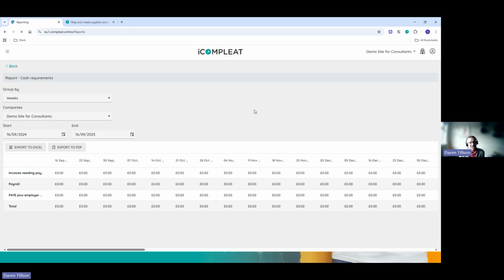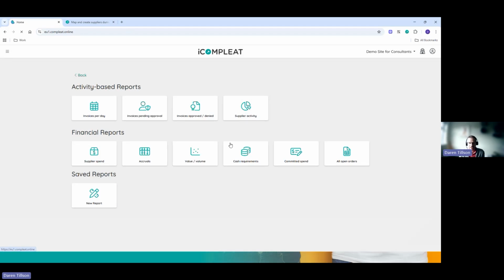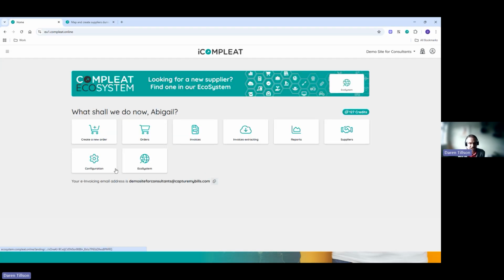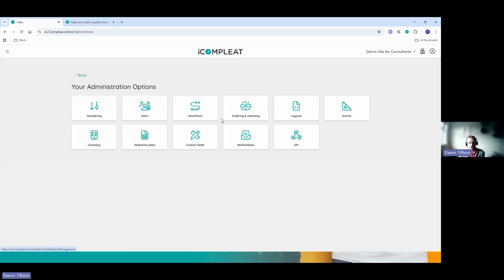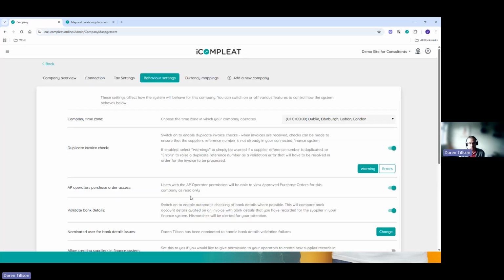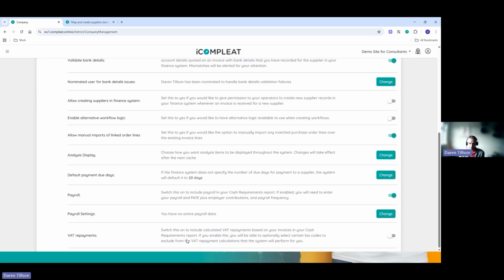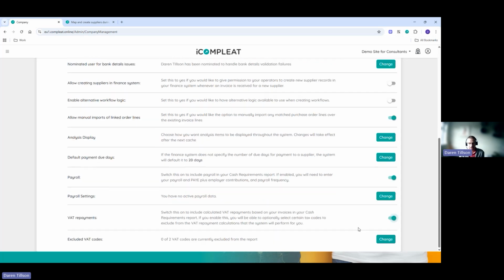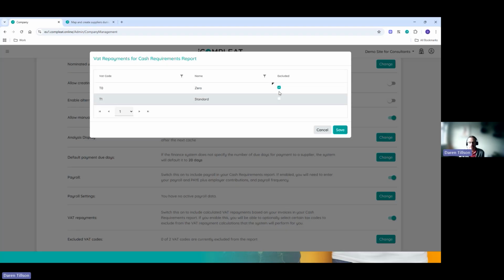So if you wanted to get some more detailed reporting out of the system, especially when it's coming to cash flow and you need to take payroll into account, that's a function that's available. And likewise, we've got one as well for VAT repayments. You can see, switch this on to include calculated VAT repayments based on the invoices in your cash requirements report. If I was to activate that one, we then have the option to exclude VAT codes, so we can exclude the ones that we do or do not want to see.